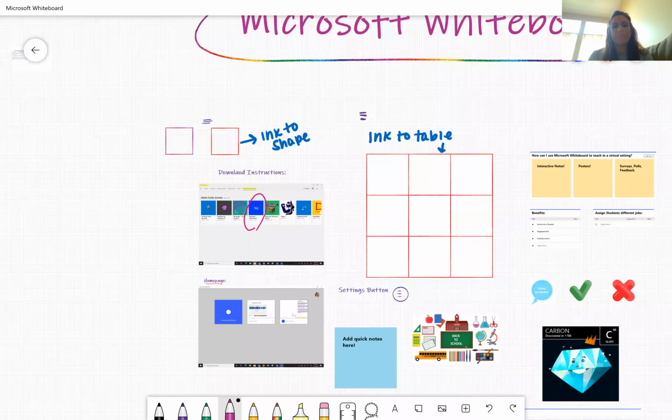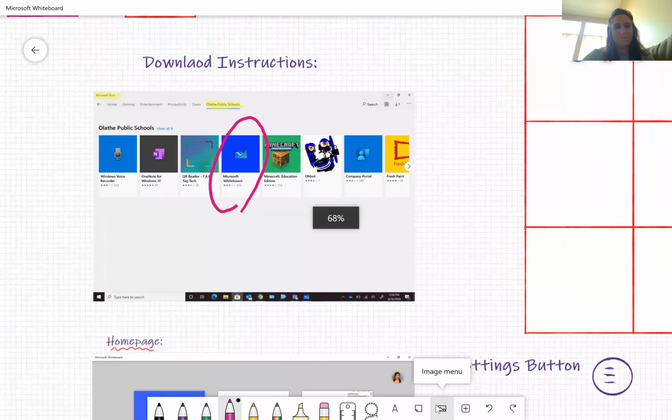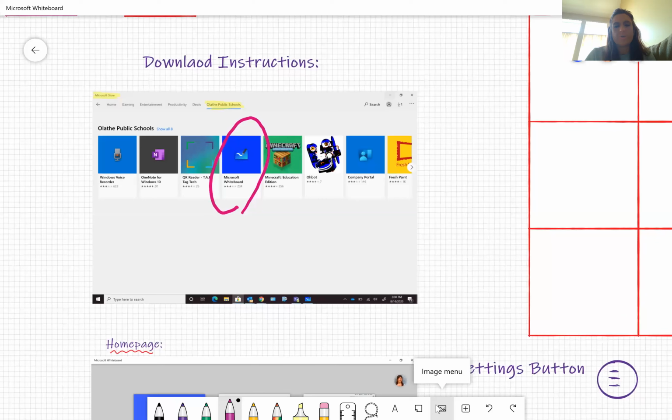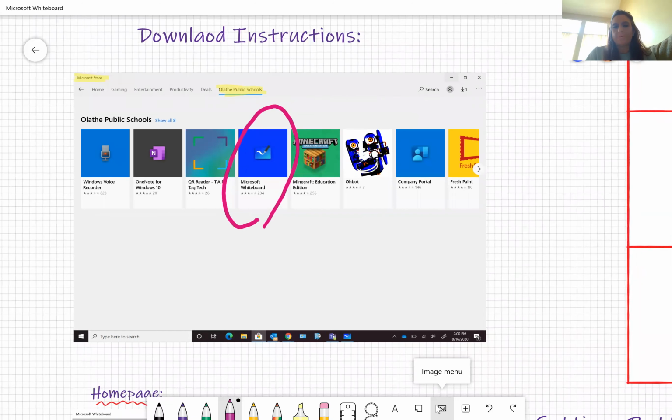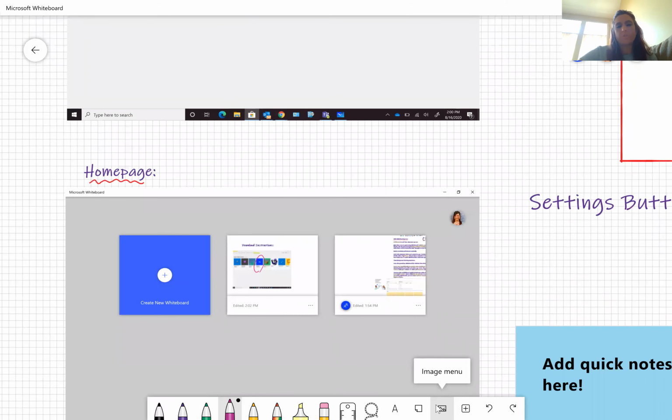So the first thing I'm going to focus in on is how you get that loaded onto your computer. Most computers do not have it already installed, so you have to go into the Microsoft Store and click on the tab where it says Olathe Public Schools. There you'll see that there's a Microsoft Whiteboard app. Click on it. Once it downloads, the home page will look like this.